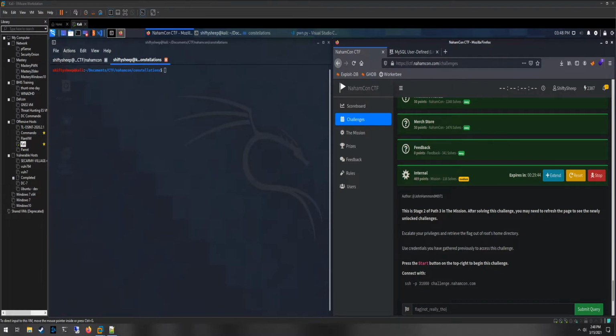Welcome everybody. This is a walkthrough of the internal challenge from Nahamcon 2021. This was a pretty interesting path to go down. It's part of the mission challenge set that was released. So you're basically going through a full penetration test. This is the second part of the path for Orion.